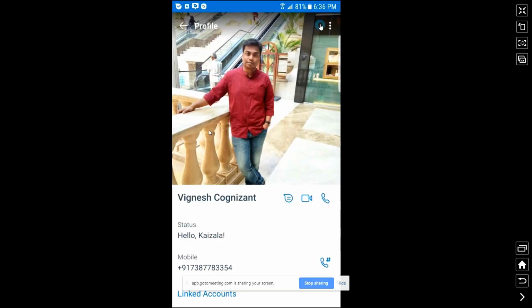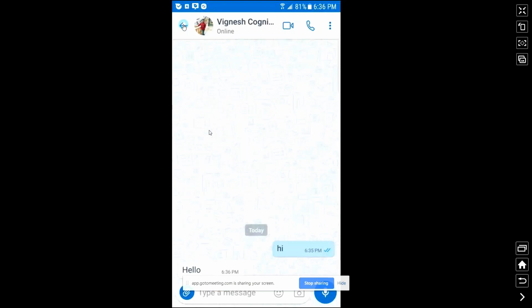In case you want to mute or block this person, you also have these options available here. In other cases also you would have seen this. All these options are default options which are available here. And then you can also create a group.